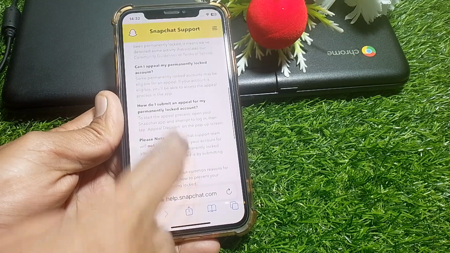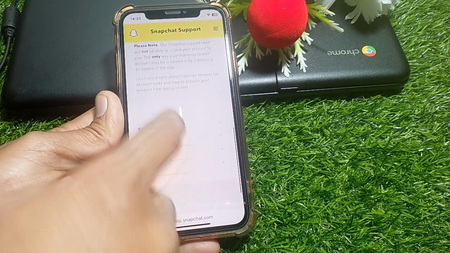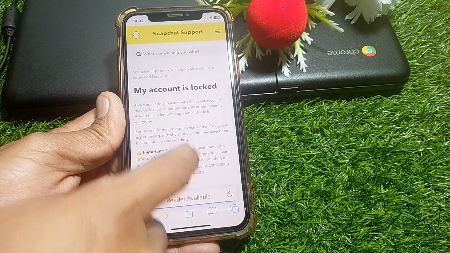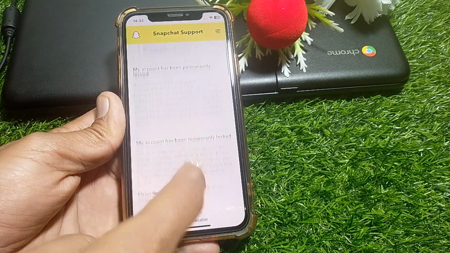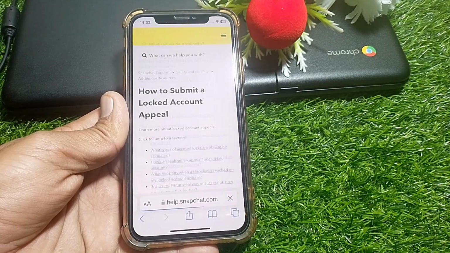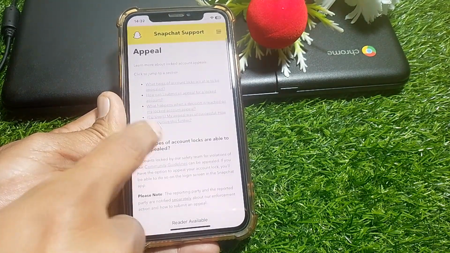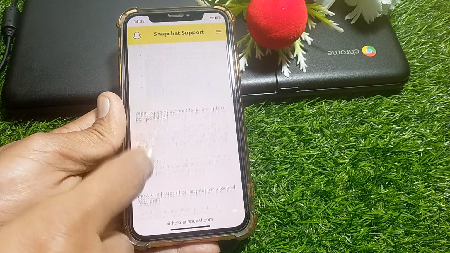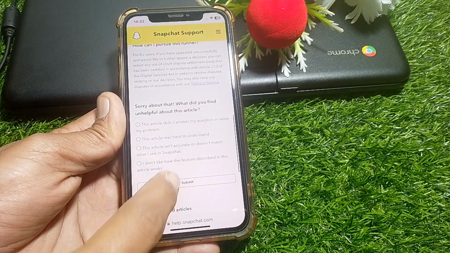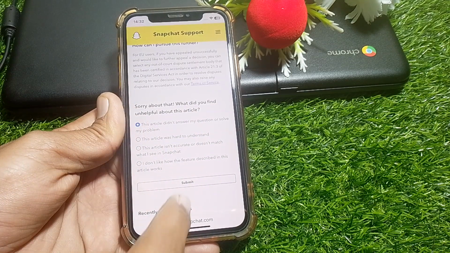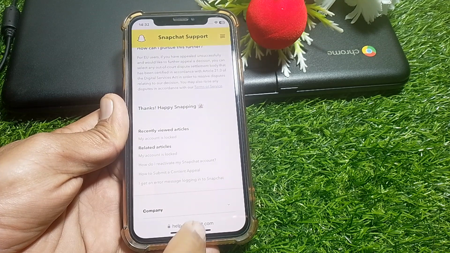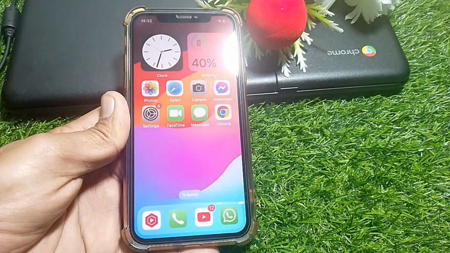From here, you just have to tap on learn more. From here, scroll down again. From here, tap on here. Now scroll down again, tap on the cross icon. Now tap on this article didn't answer my question, tap on submit. Now your request has been submitted. Now it's done from here.